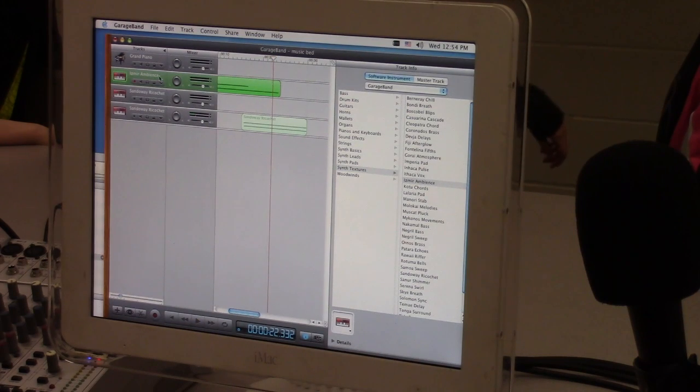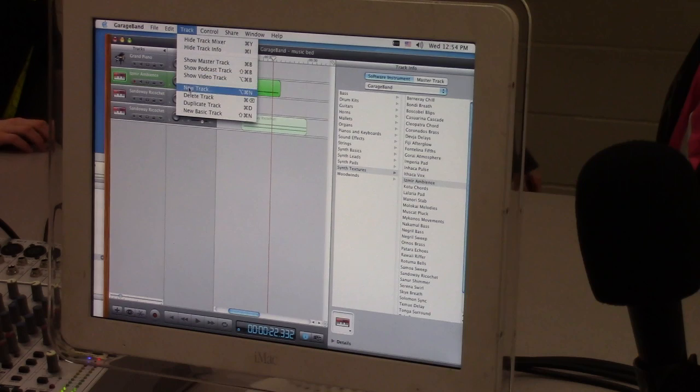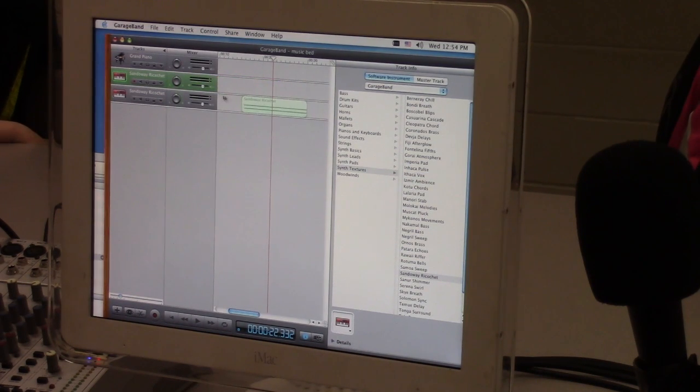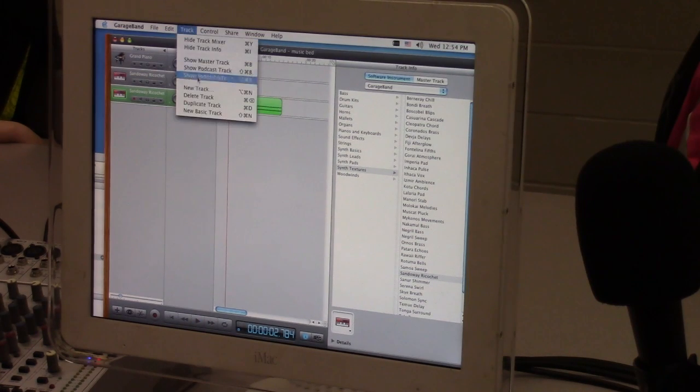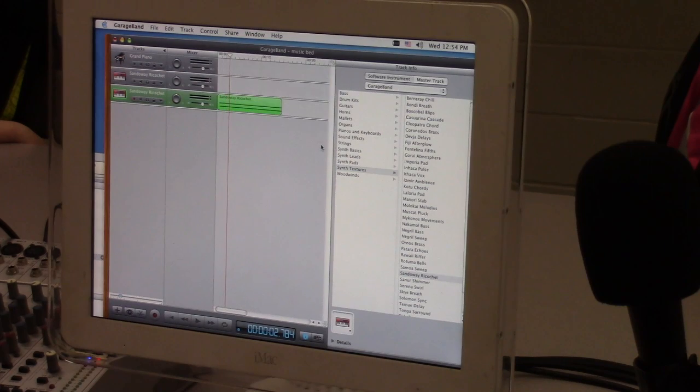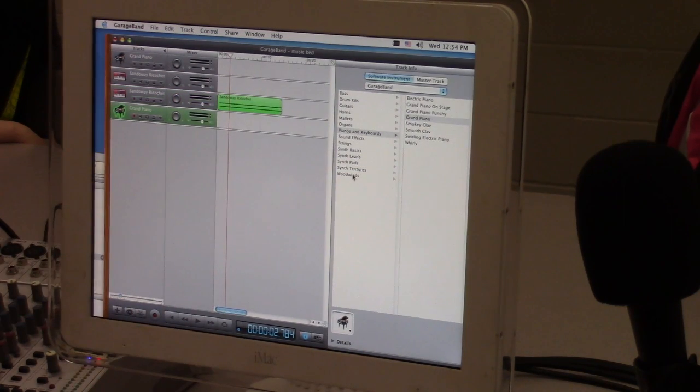So I'm gonna delete this track right here. If you want to get rid of a track, go up to track, delete track. That one's gone. Sand Away, Ricochet is still there. So since that one went missing, that one's still there. Let's go up to track, new track, software instrument. Sand Away, Ricochet is still going to be there.